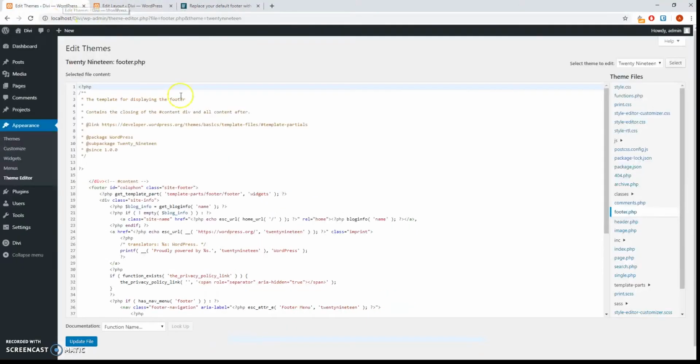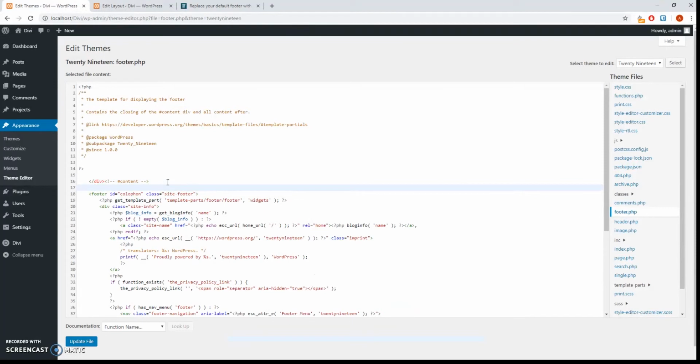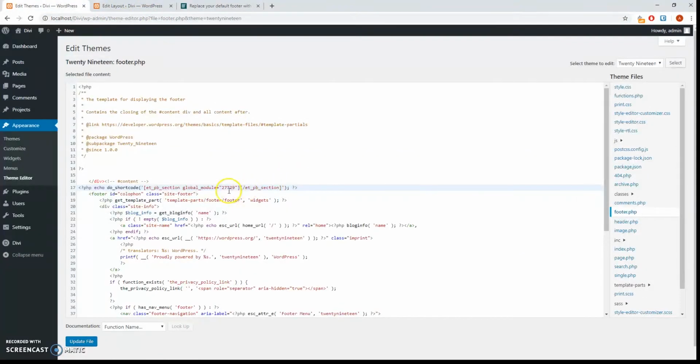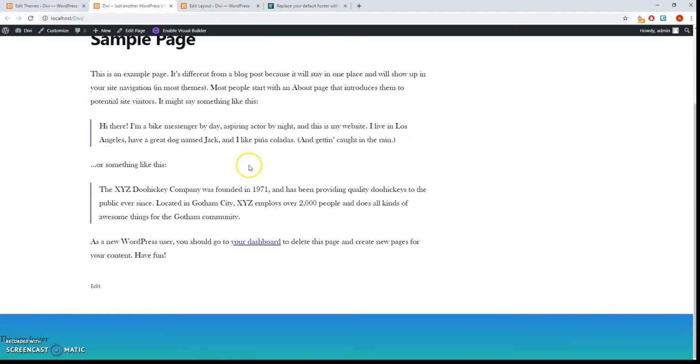I'm gonna copy this. Then this shortcode needs to be added inside PHP code. And this 48 ID needs to be changed here. You click Update File. And then you check the changes in the website. As you can see, the new footer is showing here.